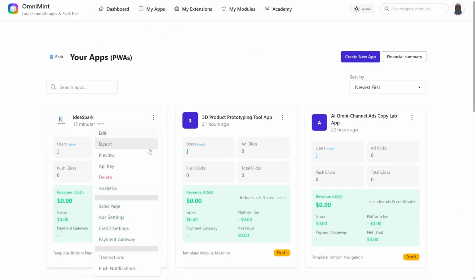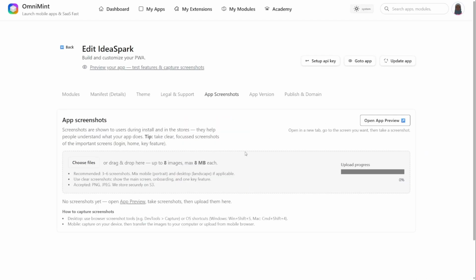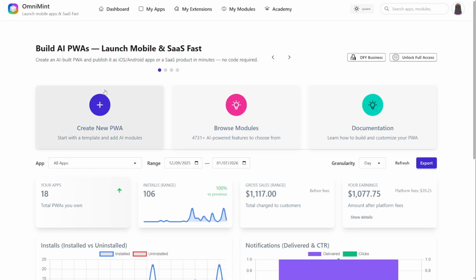And when your apps are ready, you can go ahead and edit them as you want. You can put the app screenshots and you can download them and publish them into Android, into Apple. You can download them as Chrome extensions as well, and then you can give it to people to use it on desktop. And of course, you can go ahead and publish these apps on your own domain as well, making it completely white label with no mention of OmniMint anywhere. So all in all, I feel OmniMint is the easiest and perhaps the fastest way to build a business in 2026 and actually make real money by offering real solutions to other people.